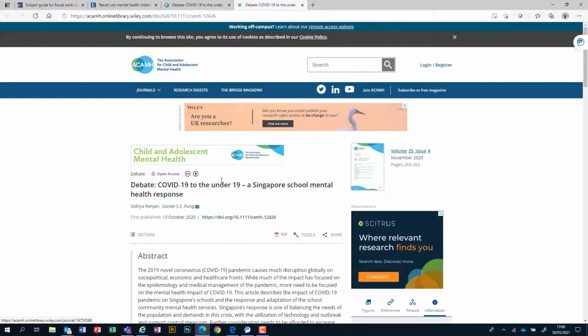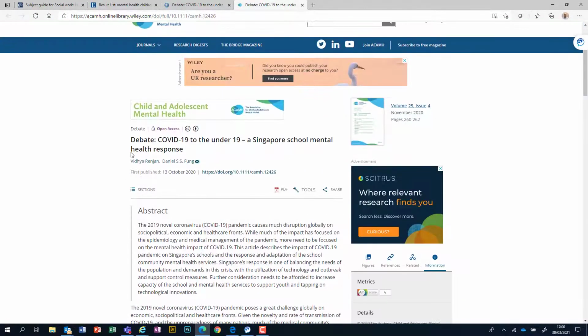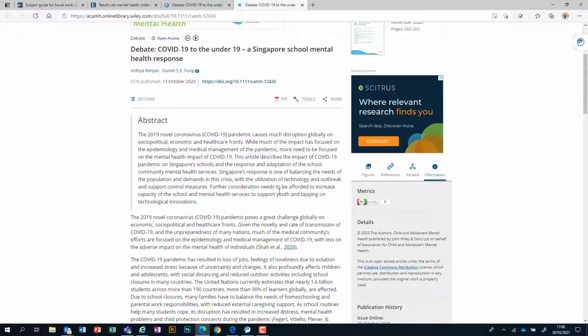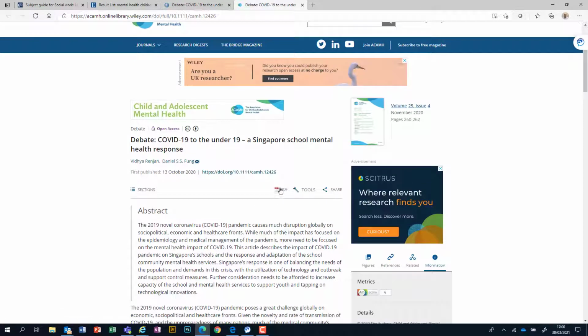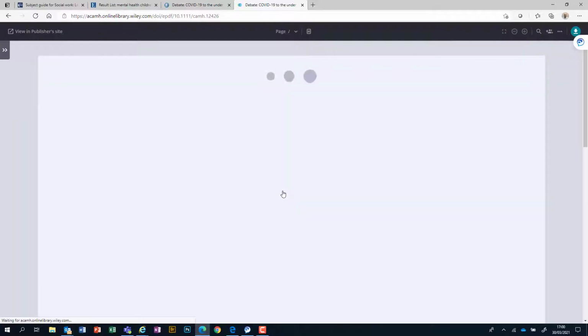So this one is opened. So what you have here is the journal article, okay? So it's COVID-19 to the under 19s, a Singapore school mental health response. So that's the journal article. You can read it all online. This particular journal as well has a PDF version, so you can click that as well. And that opens up your article as a PDF form, okay? Or it should do. Yeah, that's it. Just takes me a minute.